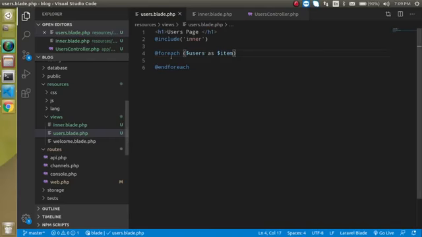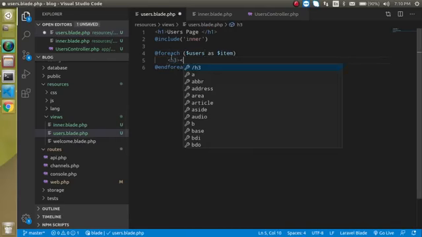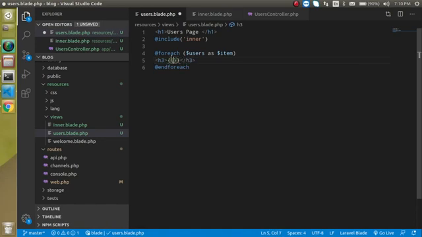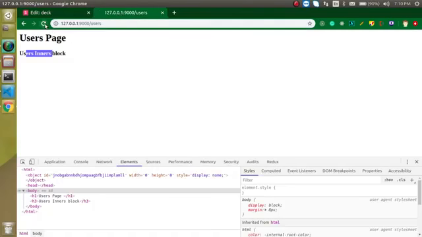And now let's put an h3 here, and simply use double curly braces and put $item, and here is the output. You can see that we got the four users here.